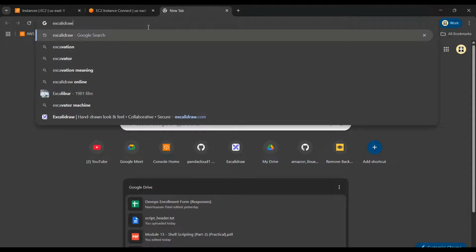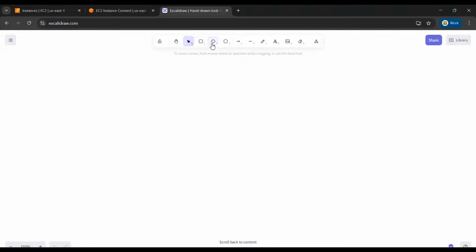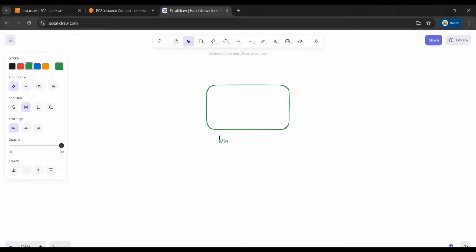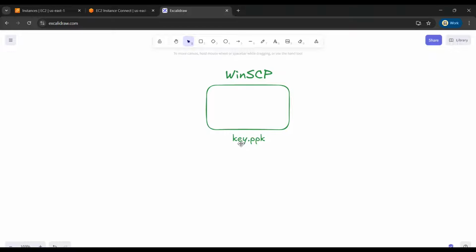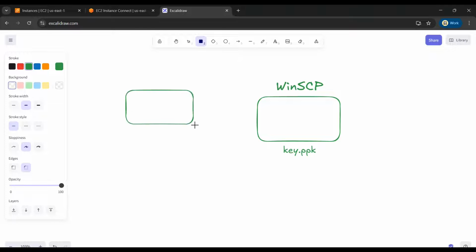So if I just show it here, let's say this is my WinSCP tool. In order to access this, I will be needing the ppk file. So I have downloaded the PEM file, but I need the ppk. So it will be key.ppk. While creating the EC2 instance, you can download the ppk file. In case you have missed downloading the .ppk file, you can just convert the PEM file into ppk.